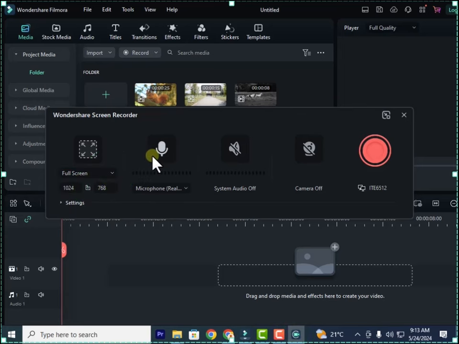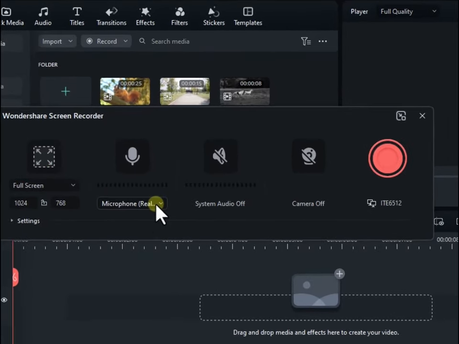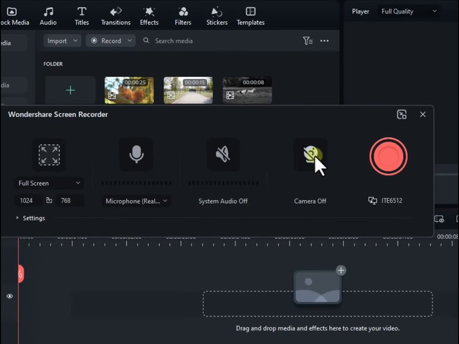Then over here we have these options. You can add a microphone if you want to. You can turn it on or off, again depending on your needs. You can add system audio, so if you want to record something, you add your system audio. Then you can turn on or turn off your camera, depends on what you want.